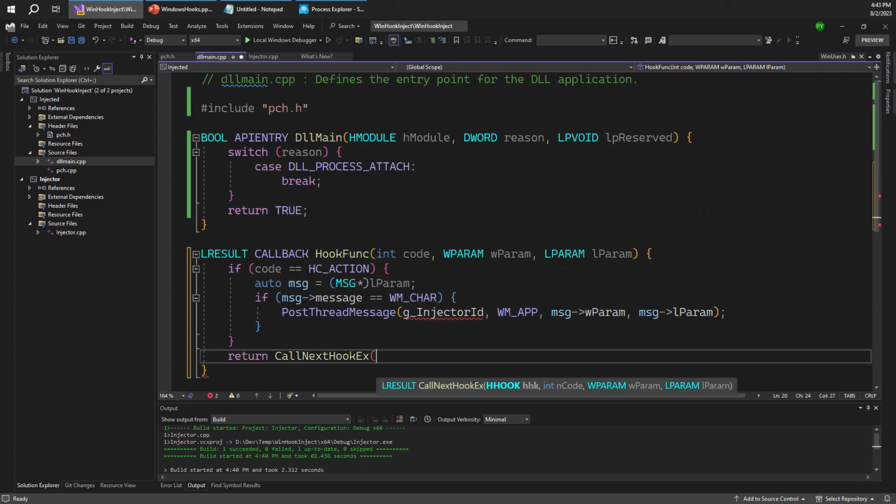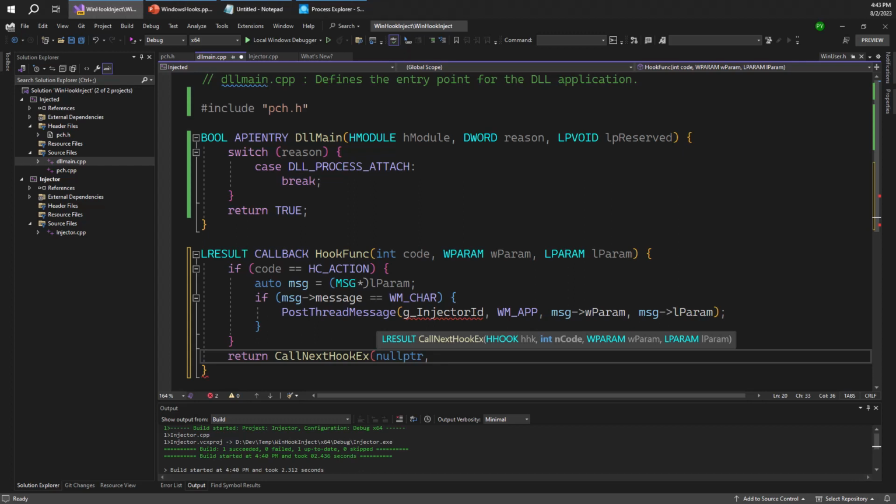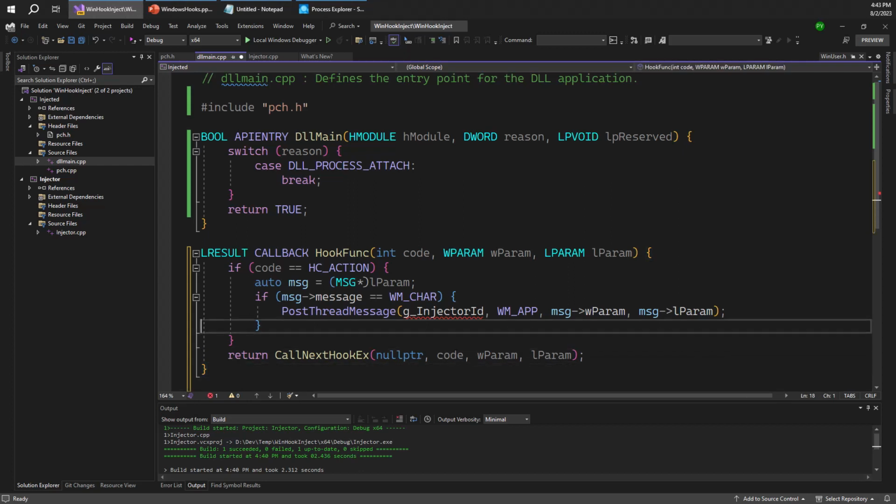Because there could be more than one, it's considered polite to let the other hooks that might have been installed here get their own chance of running some code. And the handle to hook here, in fact, can be null. It doesn't necessarily have to be the actual hook handle. And the code, of course, is just going to pass whatever I got here to the next hook in the chain. So the only thing we're missing here, at least at this point, is this ID.